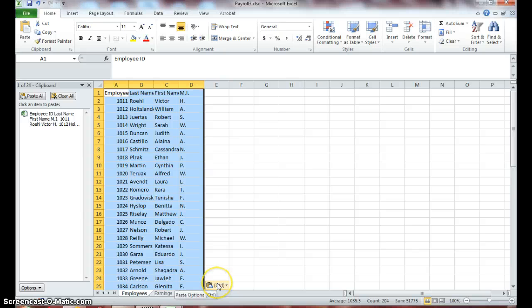Notice here you have your paste options at the bottom. Drop down on the arrow and you have two options. You want to move your mouse over the two options, and one is a keep source formatting option and another is a match destination formatting. We want to select keep source formatting option, and what that does is it basically formats your data exactly how it was in the previous spreadsheet.